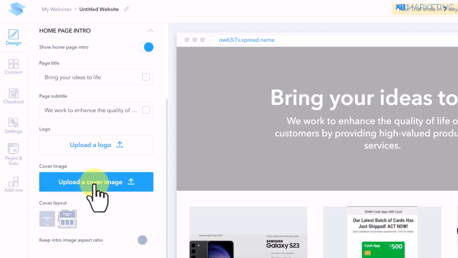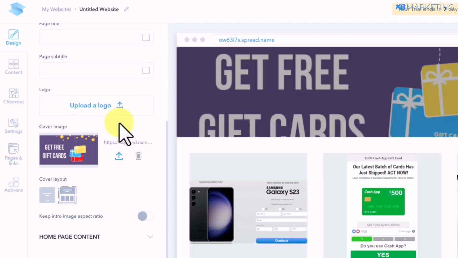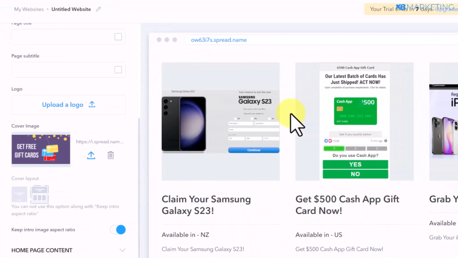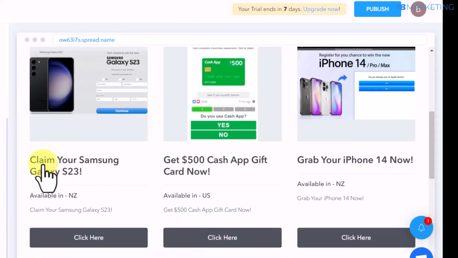So once you've downloaded the image you want to use, all you just need to do is to click on upload a cover image, and you want to upload the image. And now you want to scroll down to the very bottom, and you want to check this box that says keep intro image aspect ratio. So once you do that, as you can see, everything looks super awesome. And once people come over to this page, they are going to see the title of the offer, the country which this offer is available in, and they are also going to see a link that they can click on to access this offer.